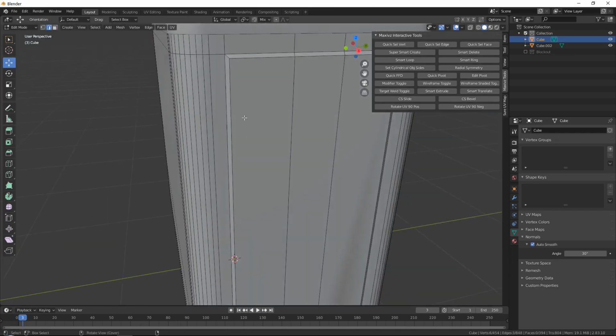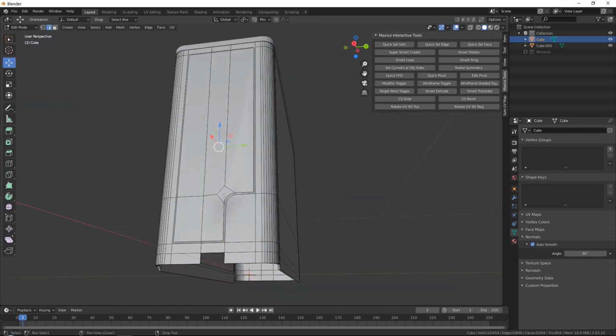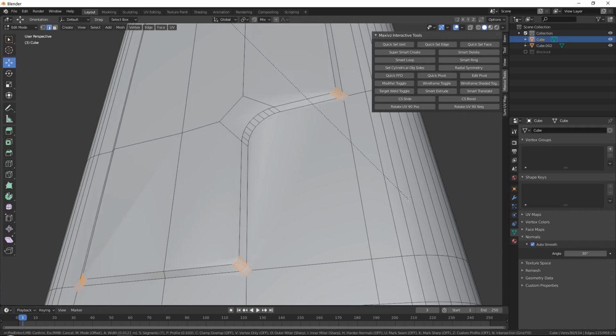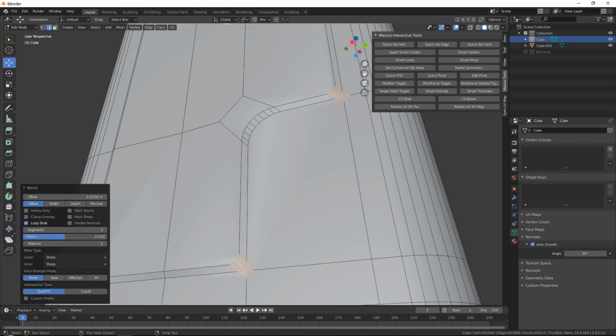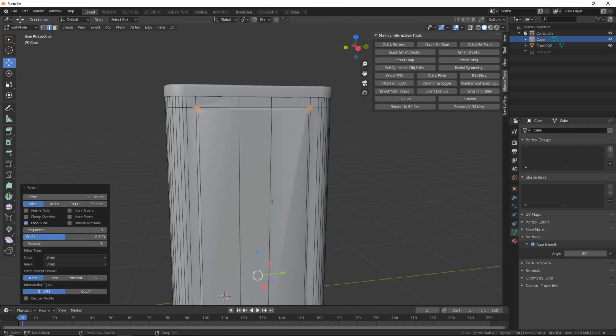And now for all of these, because they will all be the same roundness, we can just do them all at the same time, just to save some time. Like that. Have a look at it so that you can see most of them. And then just do Ctrl B and let's move this down to, let's say, how many segments do I have? 4 or 3? 3. So 3 segments over here. And that will just create some roundness.